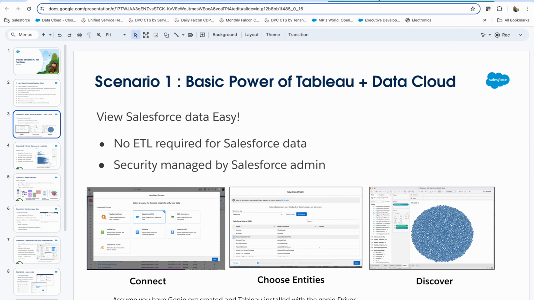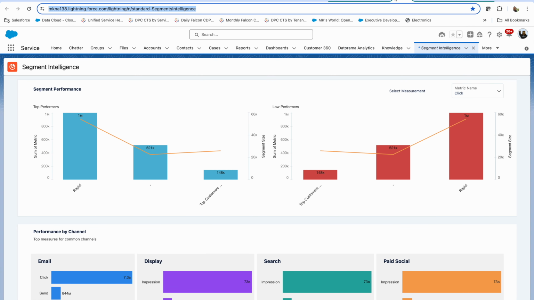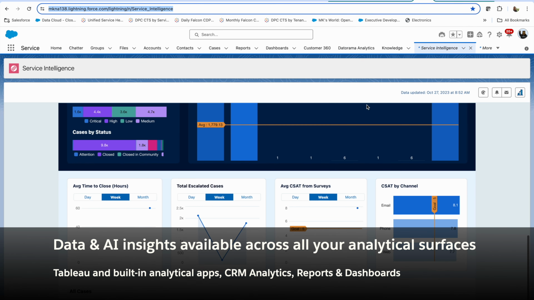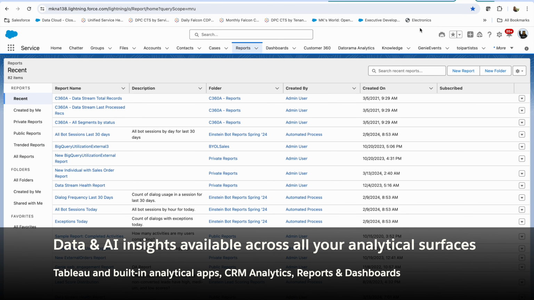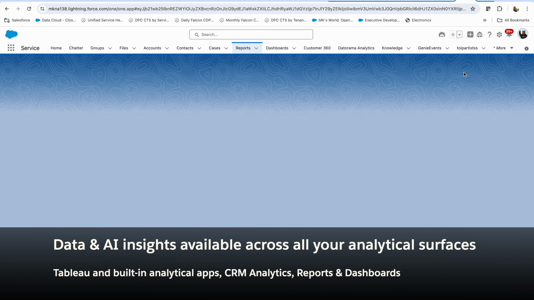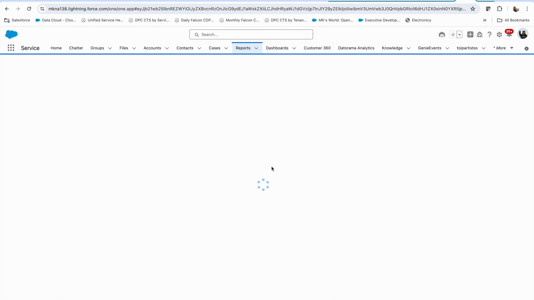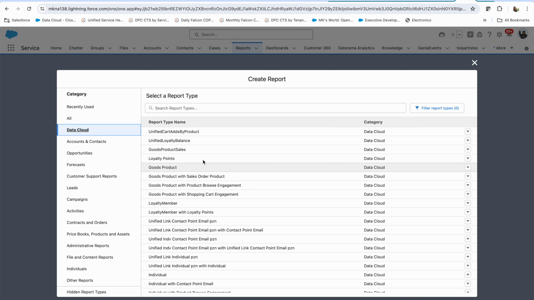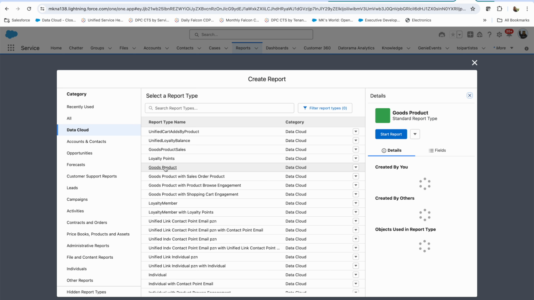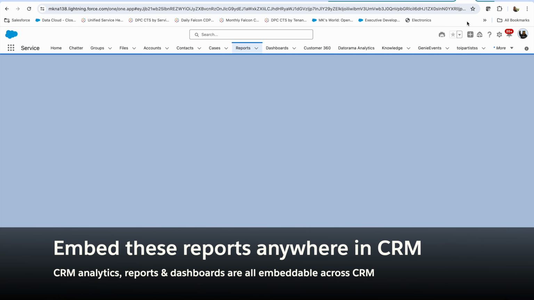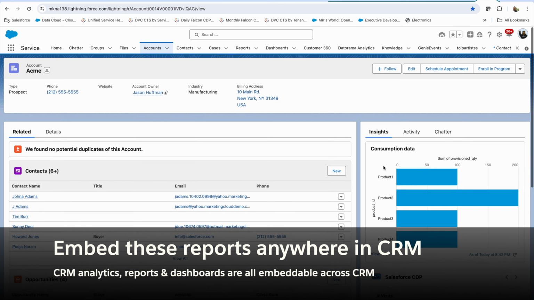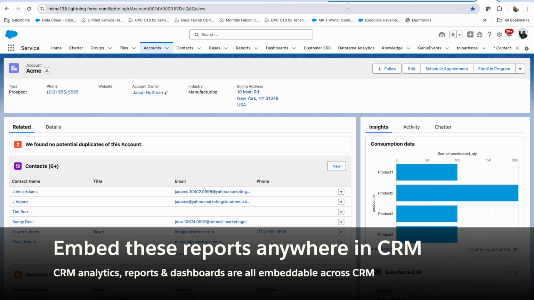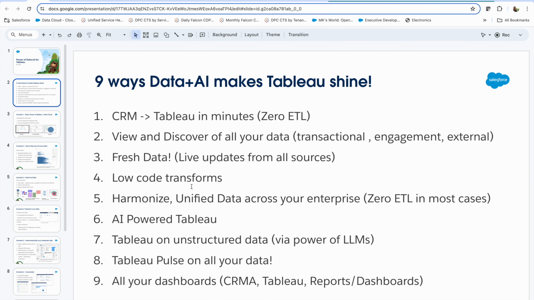But that's not all. You can also see all your dashboards. We have built-in sales and service intelligence that's based on all this data. But you can also bring CRM Analytics dashboards. You can even build new reports and dashboards on all of this data, clicking on Data Cloud reports, and you can simply build any kind of reports on top of this data. And embedded throughout your dashboards, here's the consumption data coming from Google embedded into your account as well. So that is the power of our data and AI platform for Tableau. Thank you.